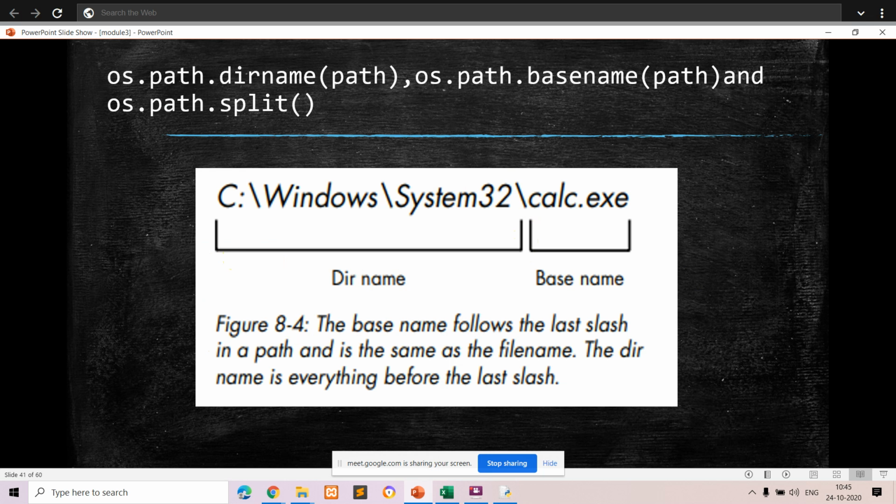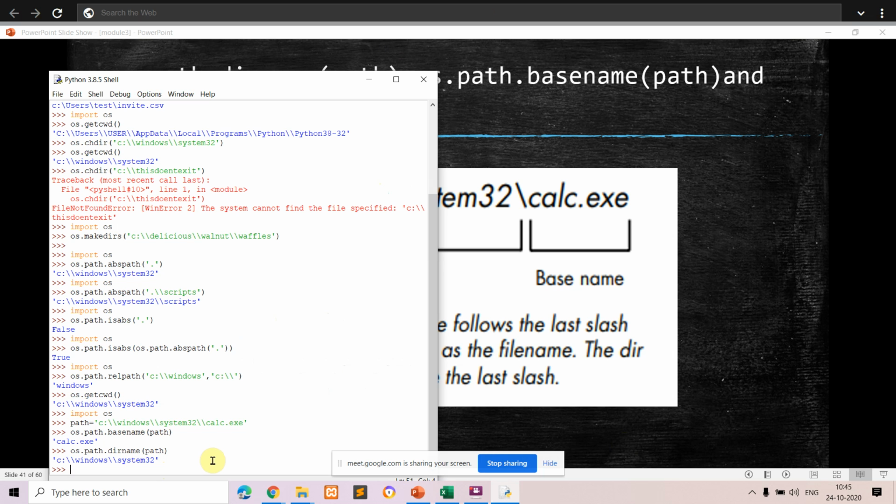Okay. So if we need the path's directory name and base name together, then we can use another function called split. So we'll see with an example. We saw about base name and directory name. When you say base name, only whatever is there after the last slash will be displayed. If you want directory name, then whatever is there before the last slash. Now if you want both, just give the same path.